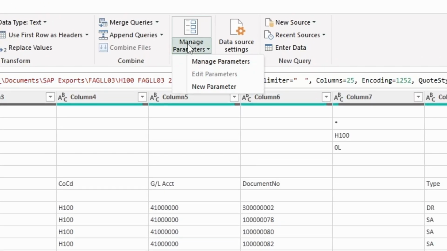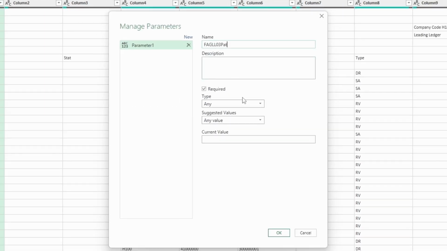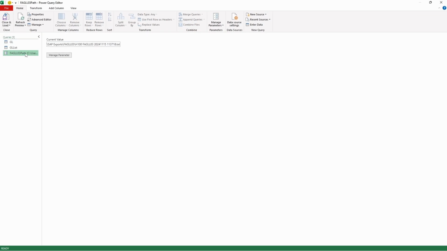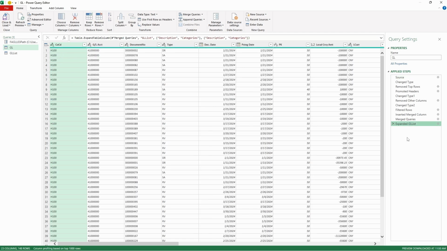Click Manage Parameters and select New Parameter. Give it a name and set the current value to the path of your latest output file. Once we have that parameter created, update the data source in your query to reference this parameter. Once the parameter is linked to your data source, if no errors appear, your parameter is working correctly. From now on, whenever you need to update the file path, simply change the value of the parameter, and Power Query will automatically pull data from the new source file. There's no need to edit the query logic again.